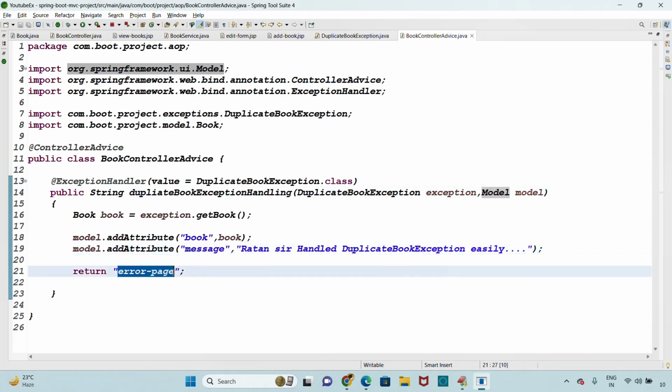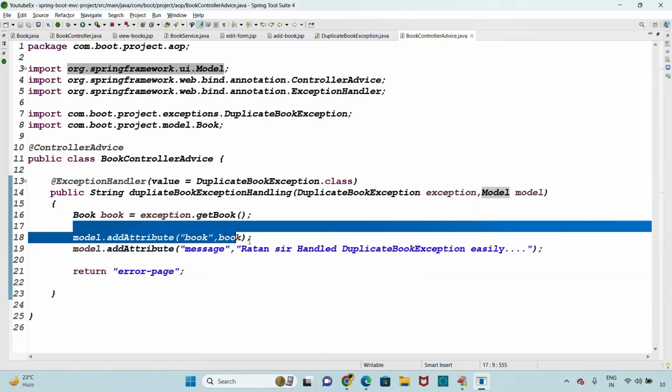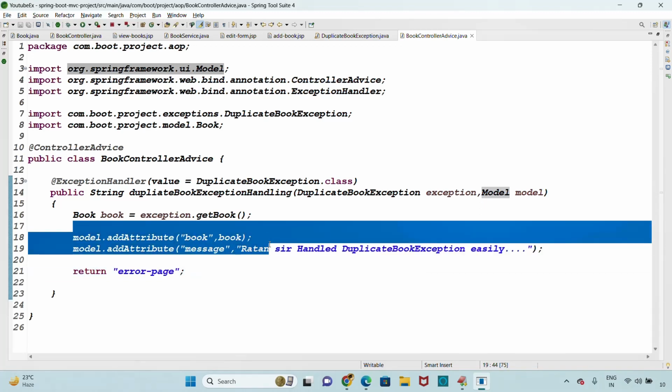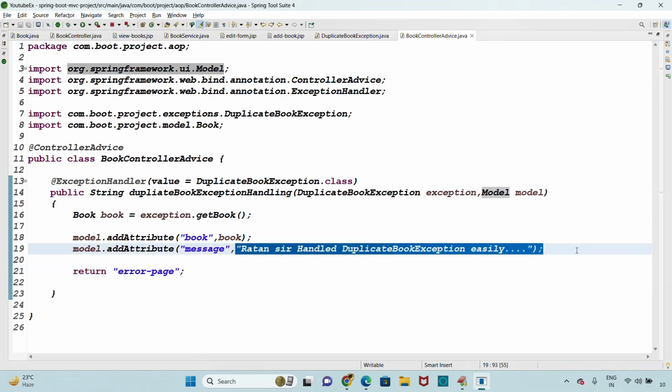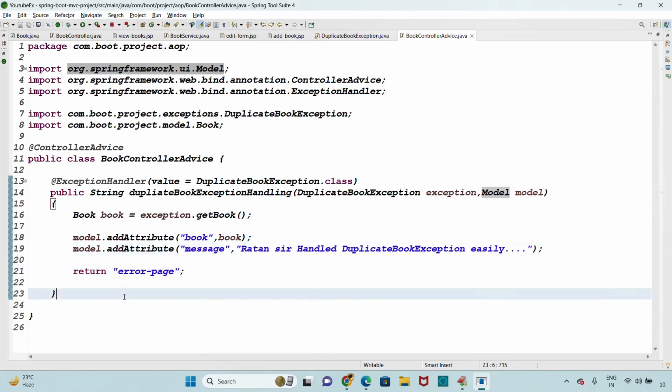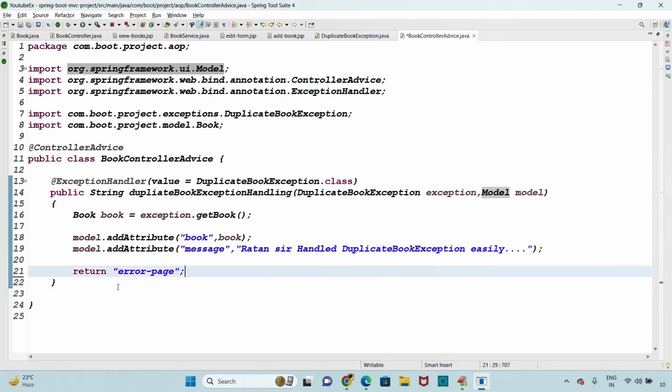Then I'm going for error.jsp. In error.jsp, I will display this message and this duplicate book data. I hope now you got the clarity. In the error page, I want to display this book and this message also. Like that we'll handle the data, guys. Now let me go for the error page.